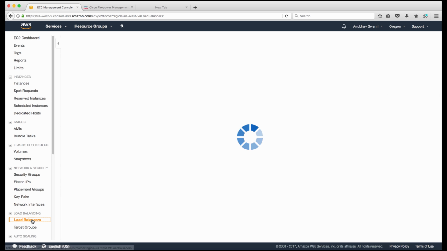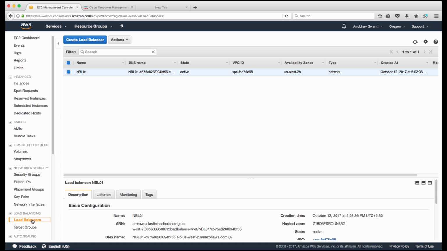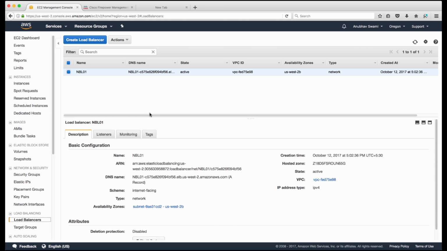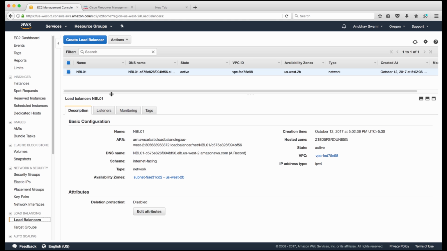Now I'll quickly go and show you the load balancer configuration. So I have deployed a load balancer here, and if you look at the load balancer type, it is NLB, network load balancer. Now if you look at this description, I have this DNS name. Any request coming to this DNS address is load balanced. This load balancer is an internet facing load balancer, and it is providing services to only one availability zone at the moment. So FTDV1 and FTDV2 are in the same availability zone.